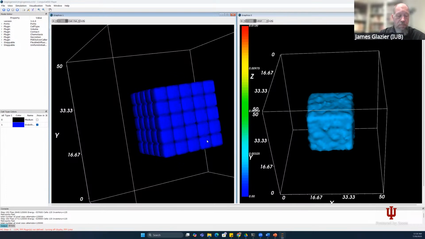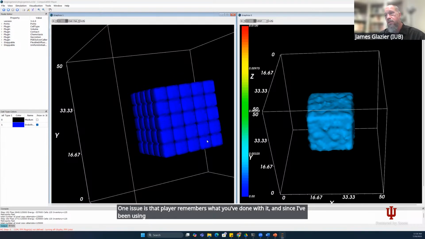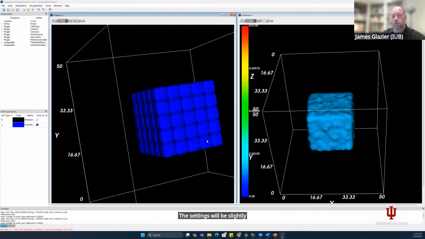One issue is that Player remembers what you've done with it. And since I've been using Player, the settings will be slightly different on my computer from yours. Somebody says you can't get 3D if you pull down this menu. Again, you have to look for it. You have to select 3D.